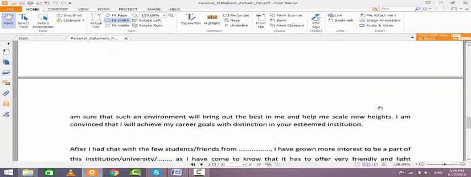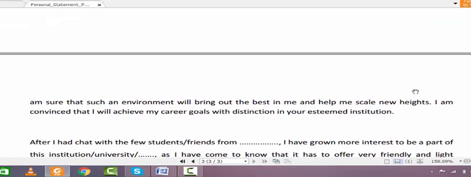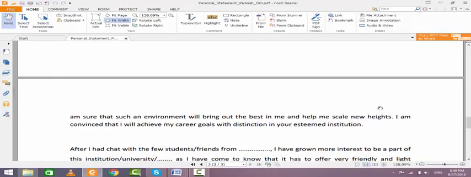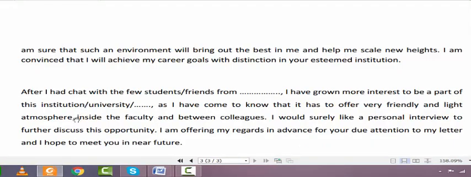I'm sure that such an environment will bring out the best in me and help me scale new heights. I'm convinced that I will achieve my career goals with distinction in your esteemed university college. In the end, you should write this sentence. This is the concise and very effective part.